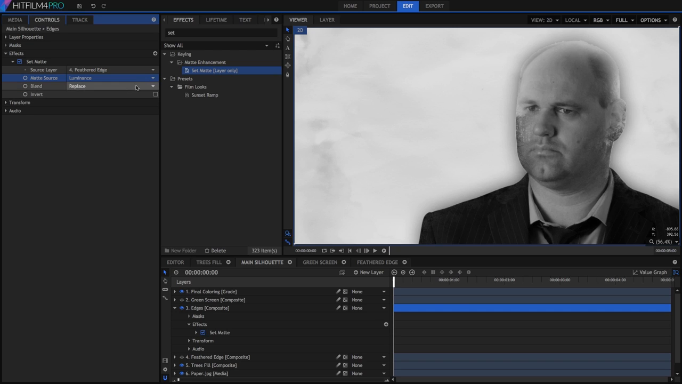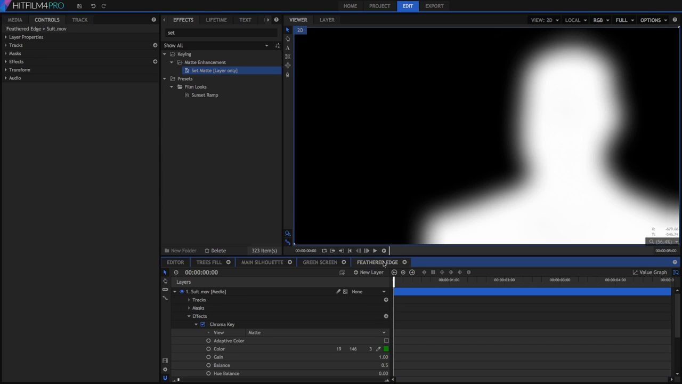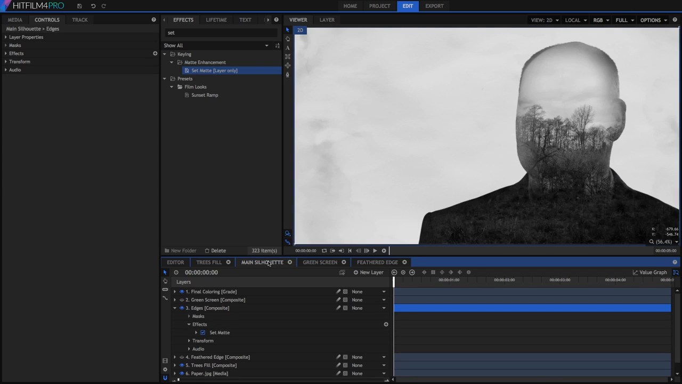The luminance channels let us define our shape using the white and black areas of the matte image we just modified, so our edges layer will only appear in the bright areas of our feathered edge layer. Subtract inverts this, so the bright areas are removed from the layer.